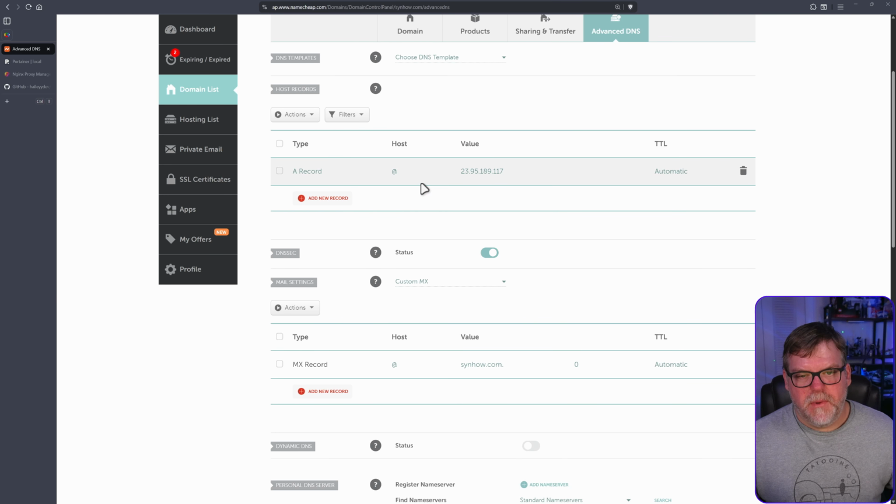We have our main A record set up. We have our MX record set up. And now we can move on to the next part, which is configuring Nginx Proxy Manager.